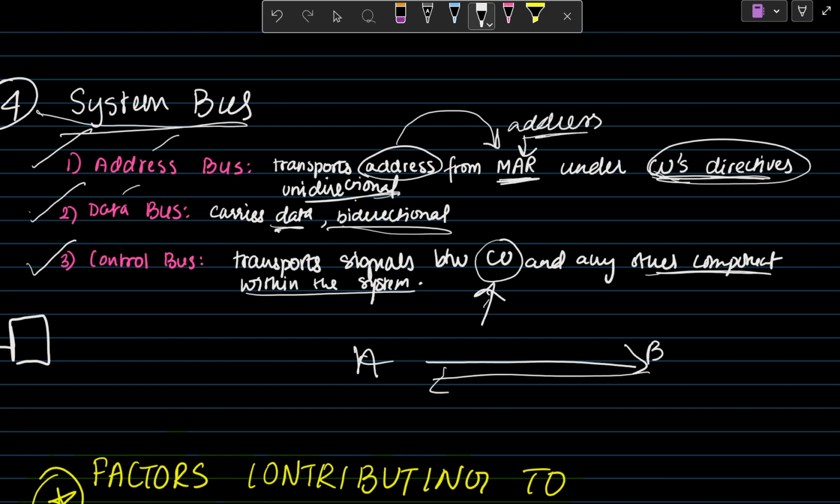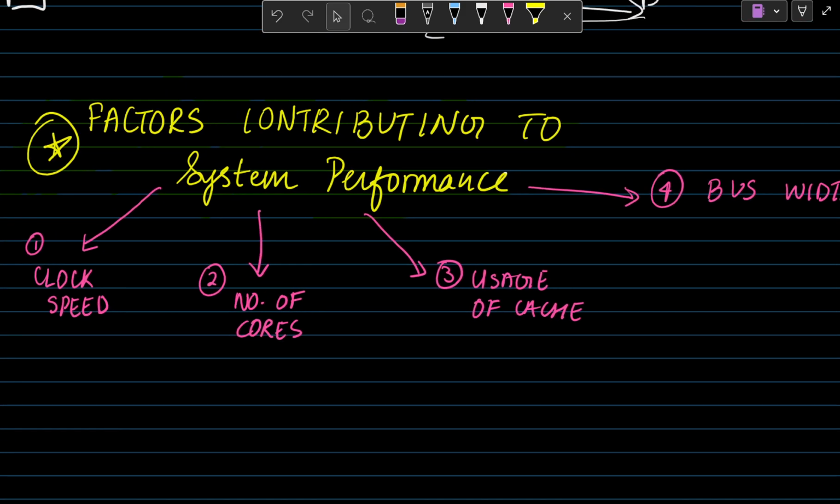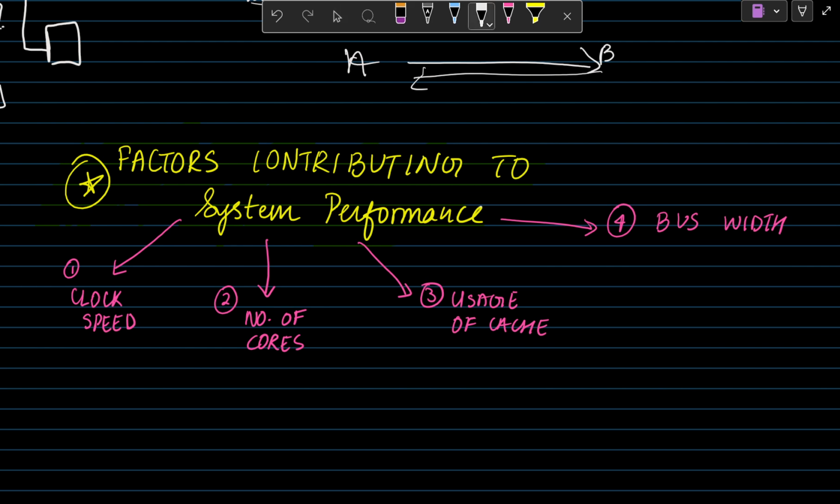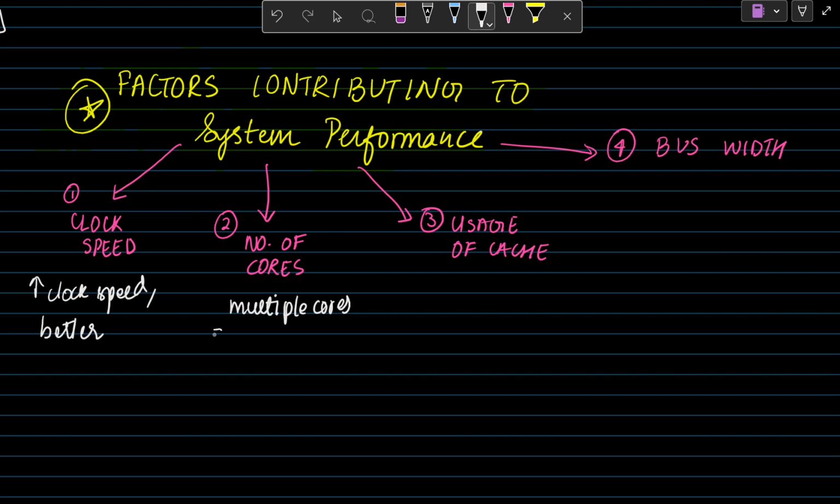Now moving on, we have factors contributing to system performance. There are four factors. Number one is clock speed. The higher the clock speed, the better the performance. Number two, number of cores. When you have multiple cores, it allows processors to handle multiple tasks at once. Multiple cores equals multiple tasks at once, which obviously means better system performance.